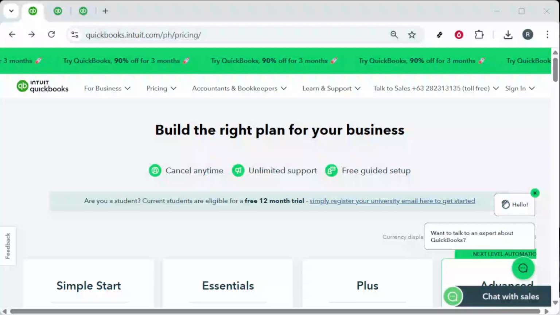In today's video, I'm going to teach you how to connect your American Express account to QuickBooks Online. This process will help you streamline your financial management by allowing QuickBooks to automatically import your transaction data, saving you time and boosting efficiency. Now let's dive into the steps.